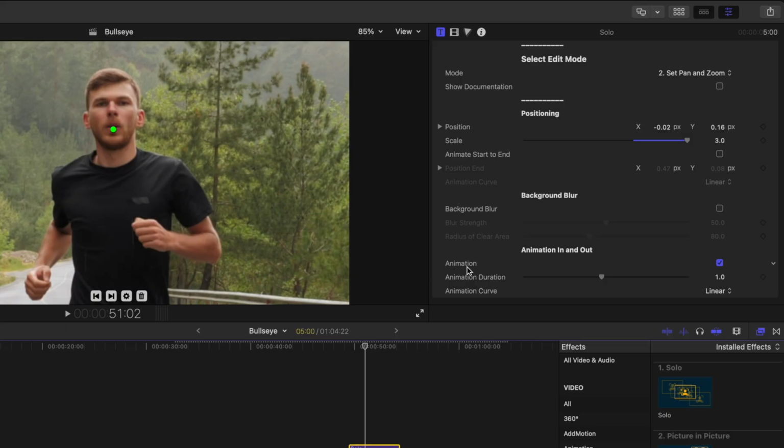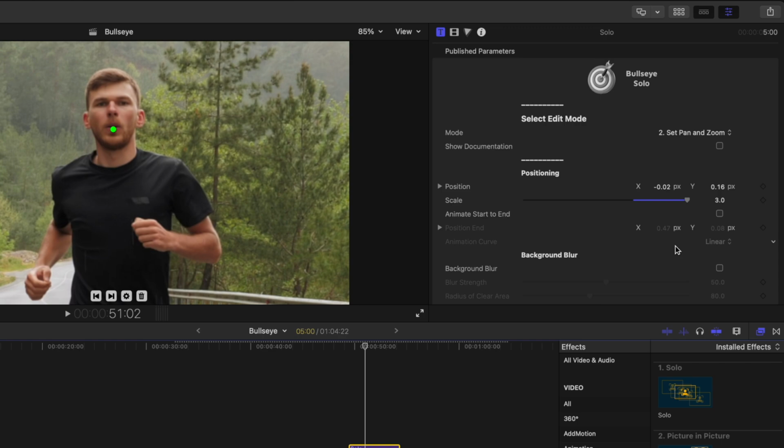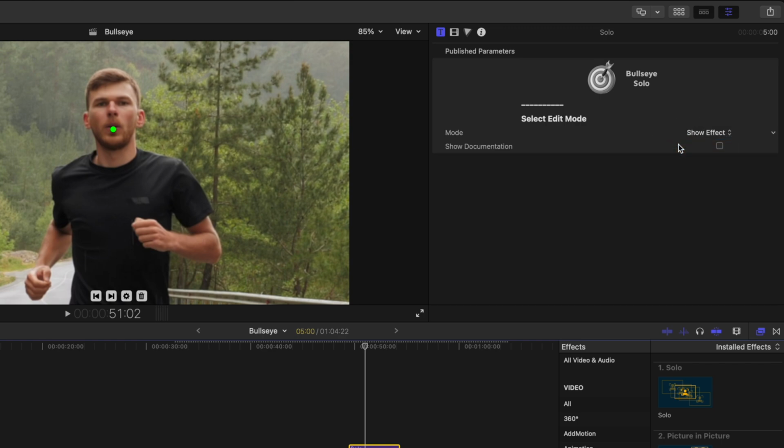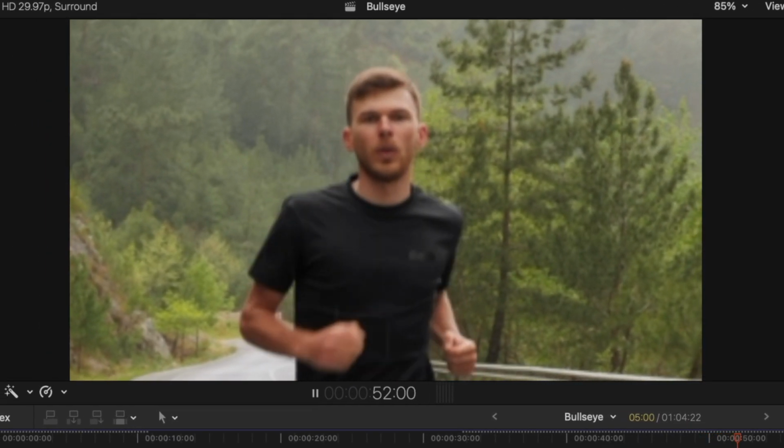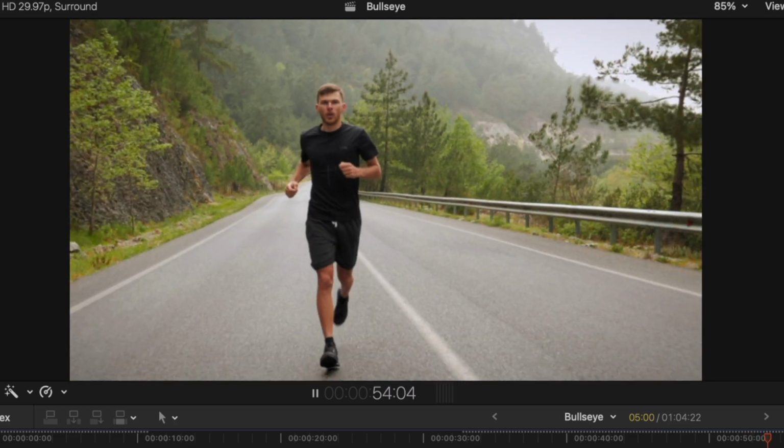I'm going to go ahead and leave the animation set, and we're going to leave the duration at 1 second. I'm also going to change the animation curve from linear over to something like exponential in and out. That's my personal favorite for this animation. Now, if we want to see the animation take place, we need to change it from set pan and zoom over to show effect. If we watch it, we'll see that the camera zooms in, locks on his face over the duration of this title, and then zooms out.